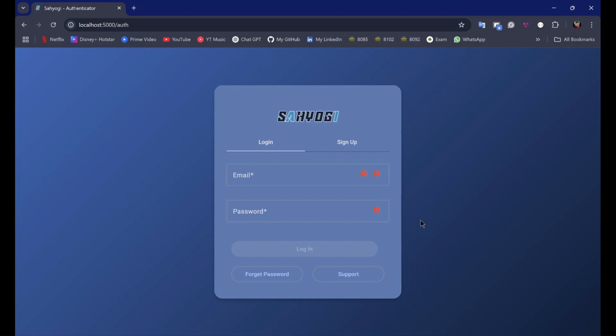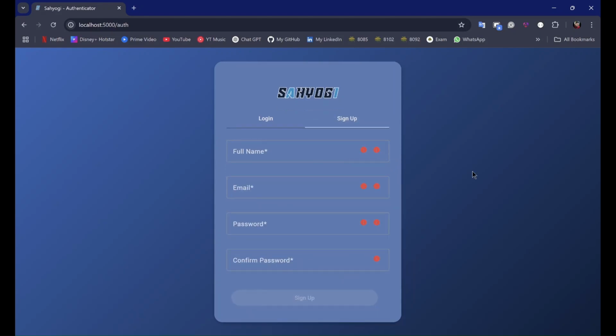Let's go forward. For demonstration purposes, I'm going to show you how to sign up on Sahyogi. So let's come to the sign up tab, and here we can see there are a lot of errors in the form fields. If we hover over them, it will tell us what the actual error is. For example, the full name is required, and the full name cannot contain numbers or special characters because usually in our demographic, names are pretty much consistent with alphabetical strings. That's why we have that filter in place.